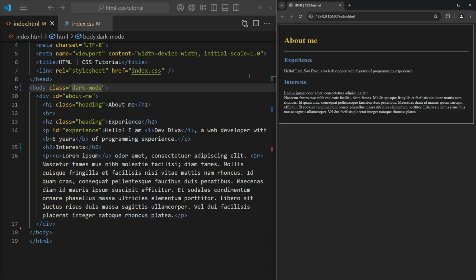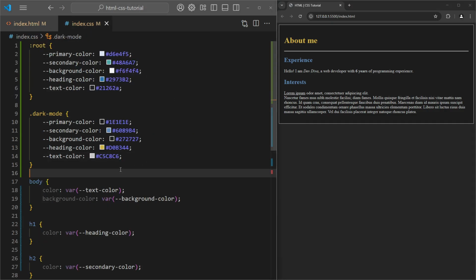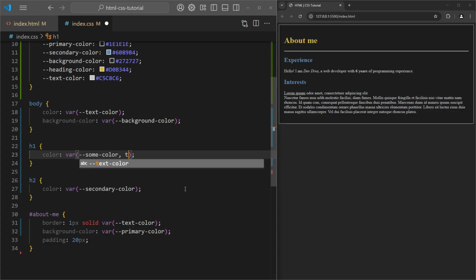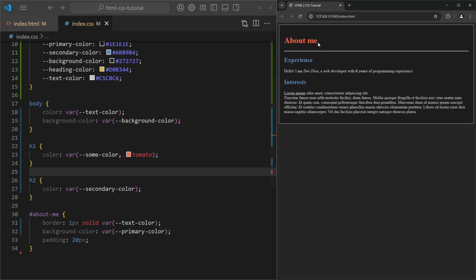If a variable is not defined, we can provide a fallback value. For example, h1 color will be some color, and then comma, tomato. If some color is missing, the text color will default to tomato instead. And in our case, we did not define some color variable, so now this heading is red.